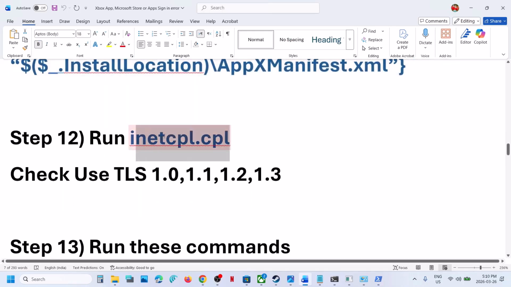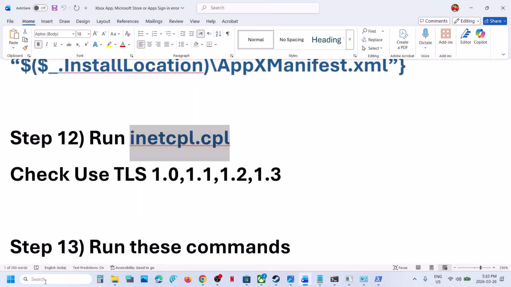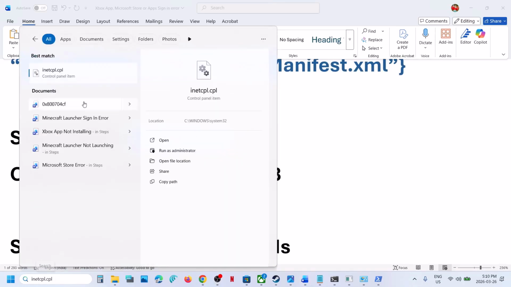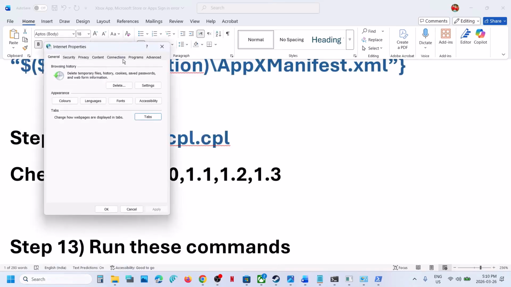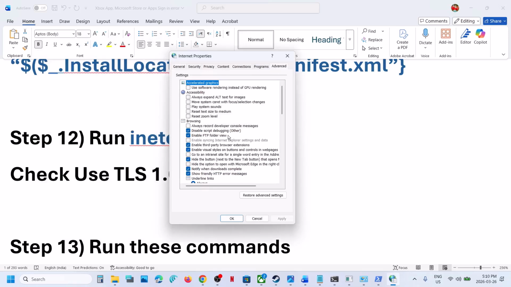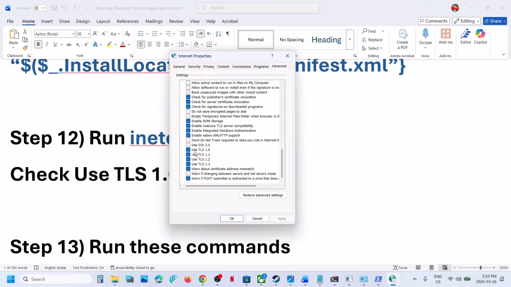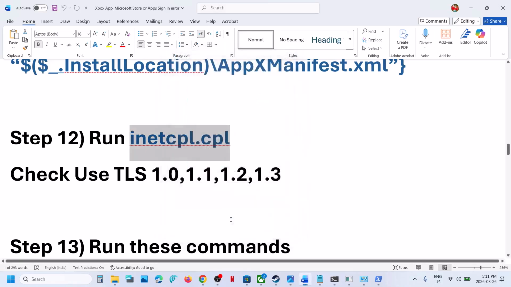Next step is to run the inetcpl.cpl command. So type in inetcpl.cpl and then click on it, and then go to the advanced tab. Scroll down. Make sure Use TLS 1.0, Use TLS 1.1, 1.2, 1.3, all four are checked over here. Check all four, and then hit apply. Apply is important, and then click on OK. You have to relaunch Xbox app or Store or Microsoft application, and then try to sign in again.